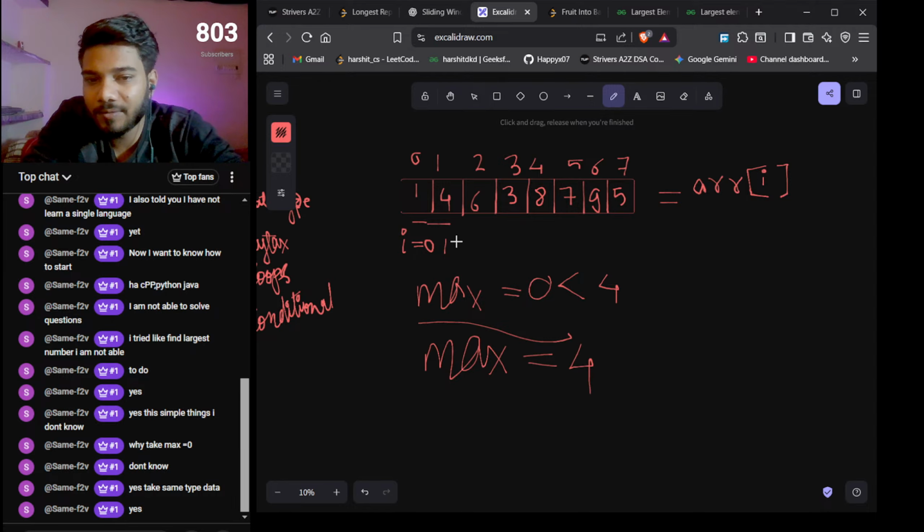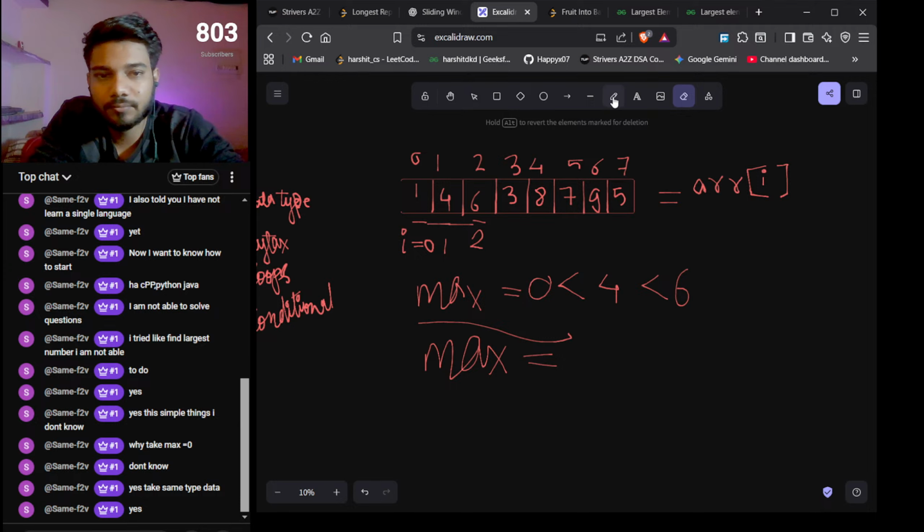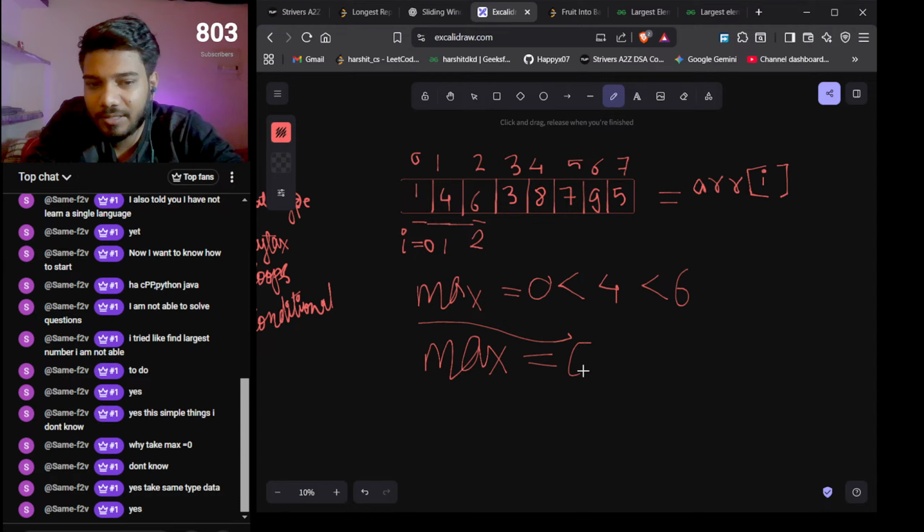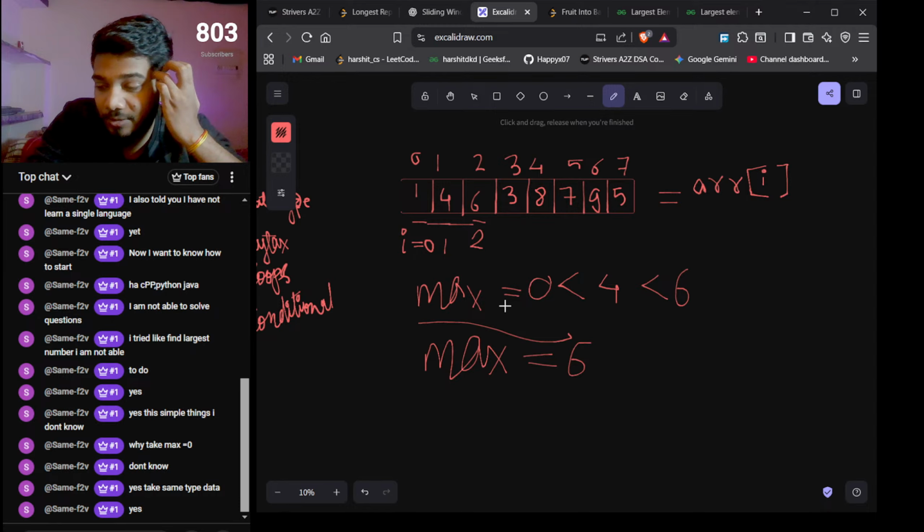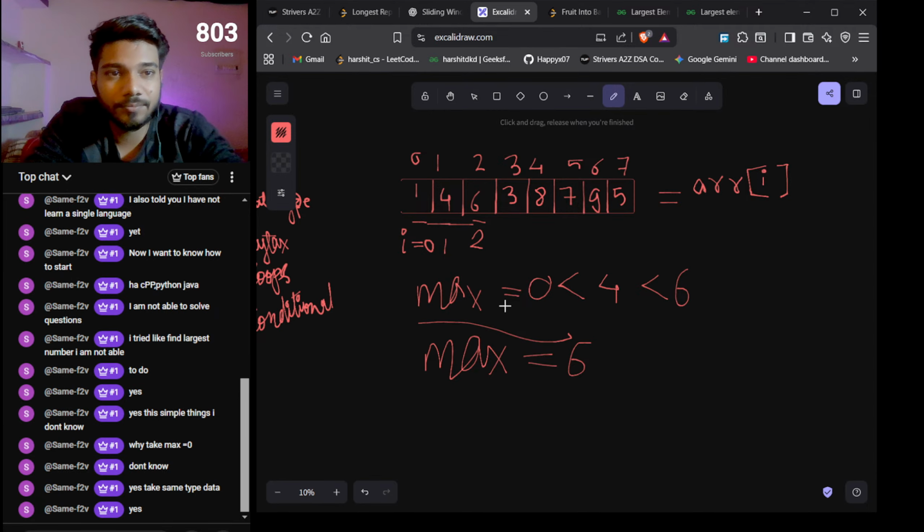OK, then we will move one step forward. Now i will become 2, and the number at the second index is 6, which is greater than the previous max value. What was the value in max? 4. So what will the max value become after updating? 6. So similarly, this max value variable is just used to store the maximum value that we have encountered so far.